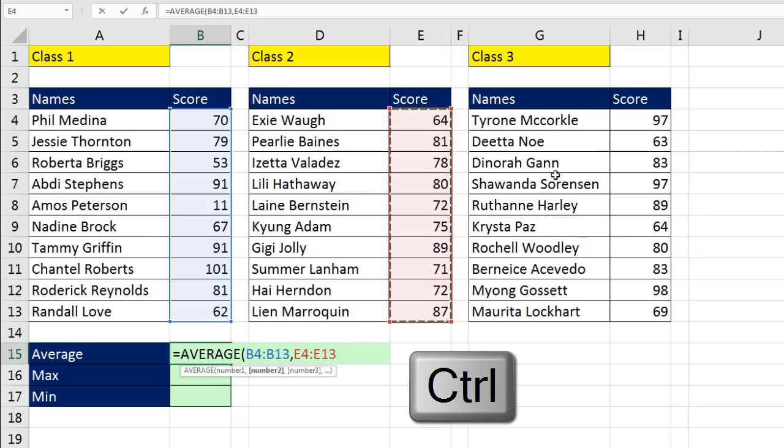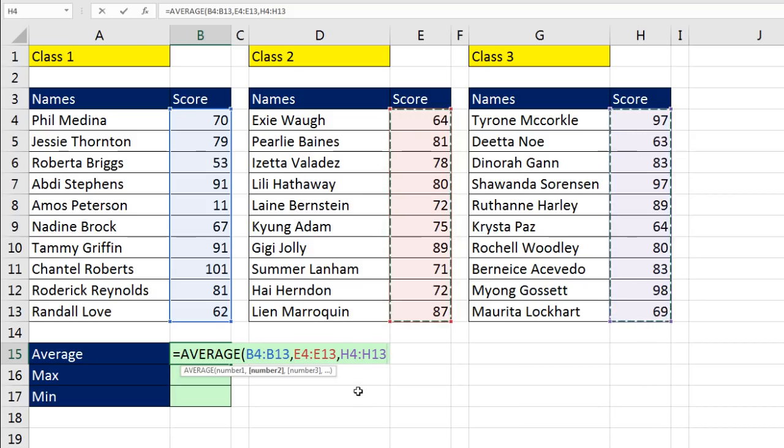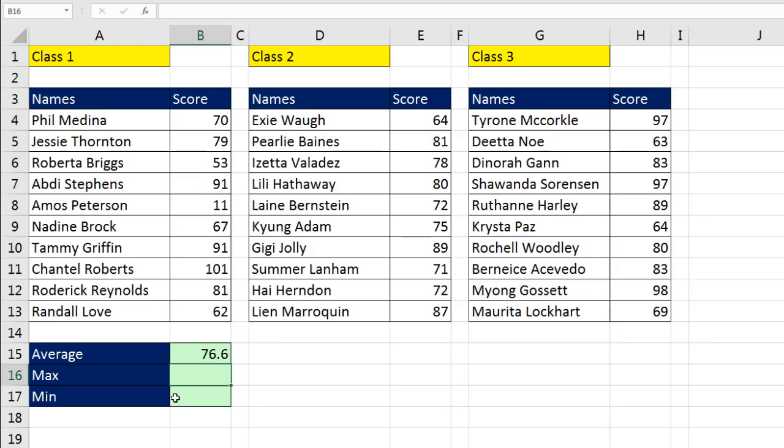Here in Excel, it's a range. When I now highlight a separate range, because I'm holding control, I can see it entered in that range. If you were doing it in Word, it would just highlight the two things even though they're not next to each other. Now close parentheses, and when I hit Enter, there's the average for all three classes, 76.6.